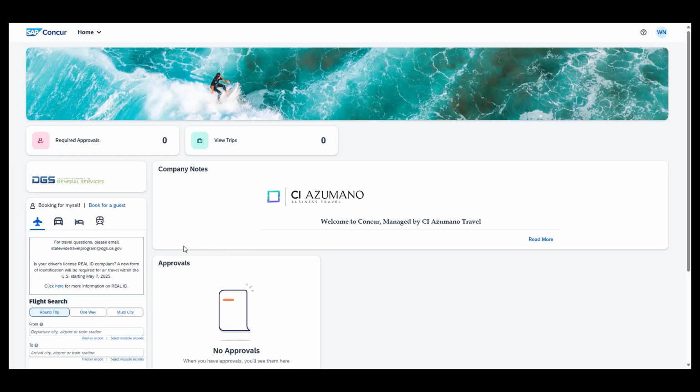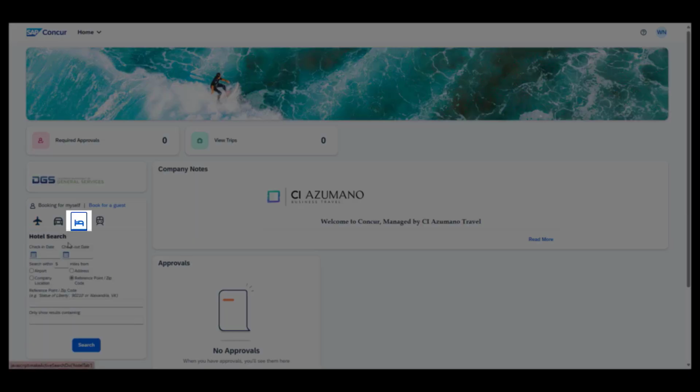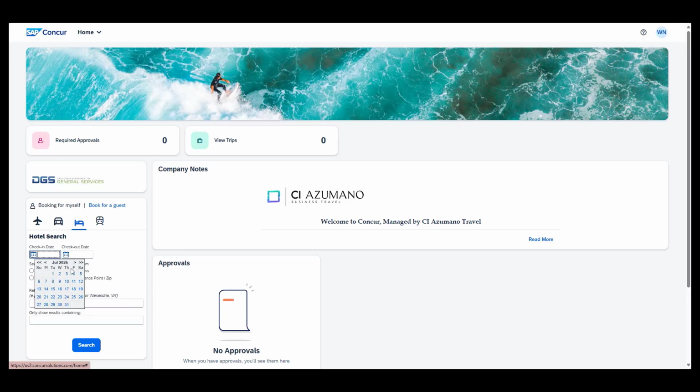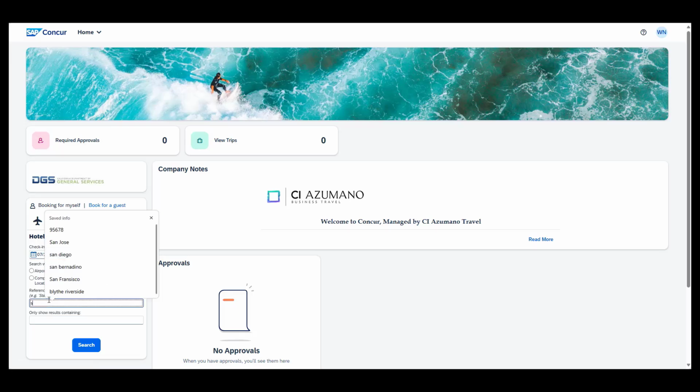Now I'll show you a quick video of what it looks like when you actually go through Concur and make your reservations. We are only going to need hotels, so we go directly to the hotel section. If you have air and car, we always recommend you book air first, and then you should be able to add your hotel and your car rental reservation afterward.